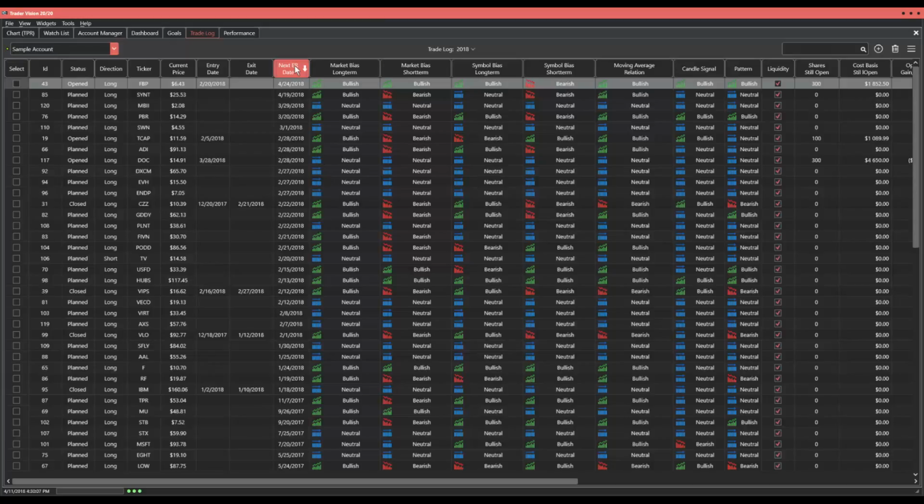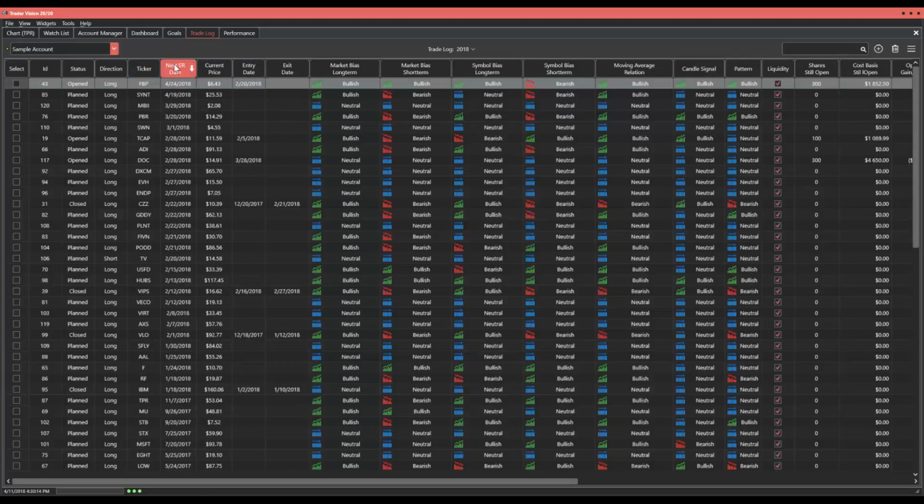So perhaps I want next earnings date to appear earlier in the list. I can do that, and I can do that for any column. Move your columns around. It will remember how you have arranged them, and that will become your default layout, if you will.